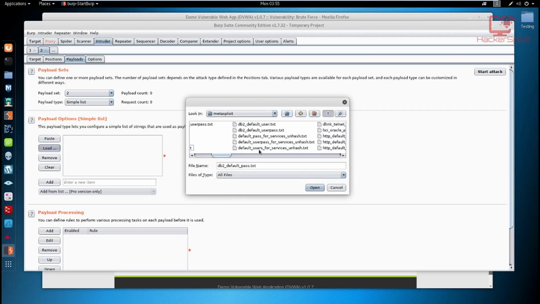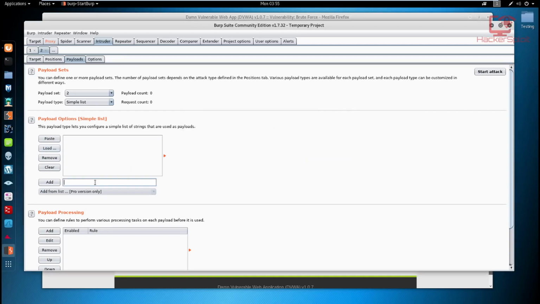As you can see, you have your database default passwords. You have your default user passwords for services. That's also great. It has a great list of default usernames and passwords that you can use. But for me, I'm not going to use this because we are sticking to the basics now.